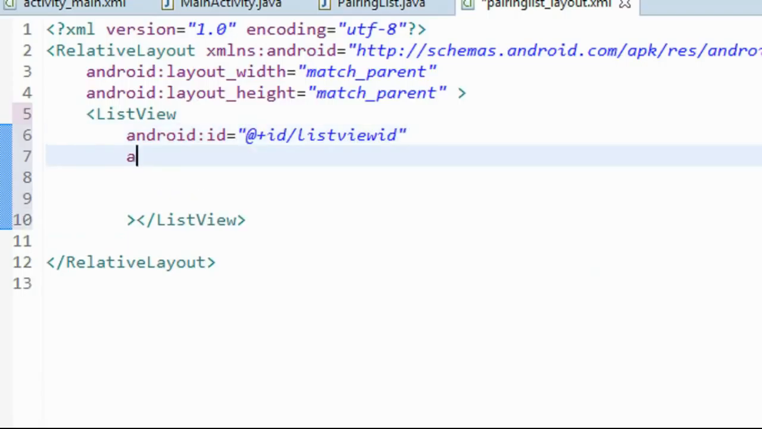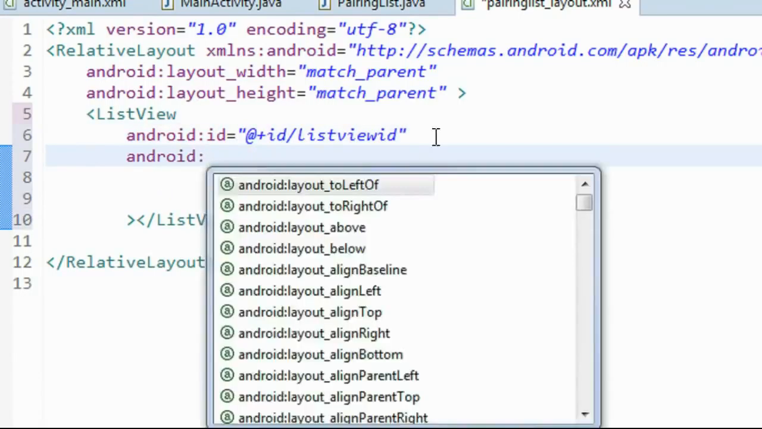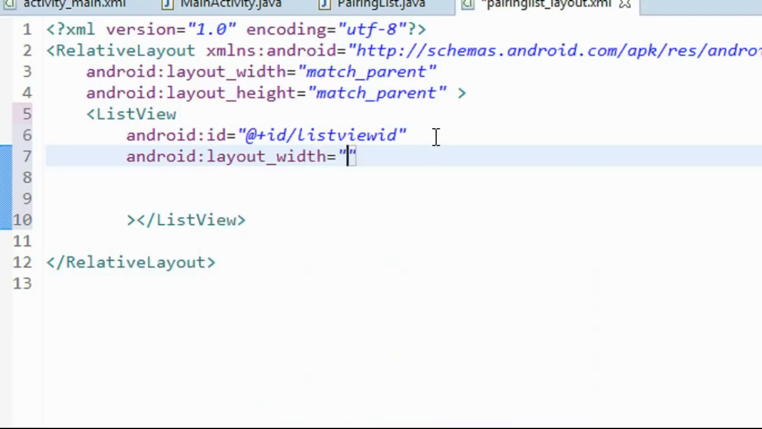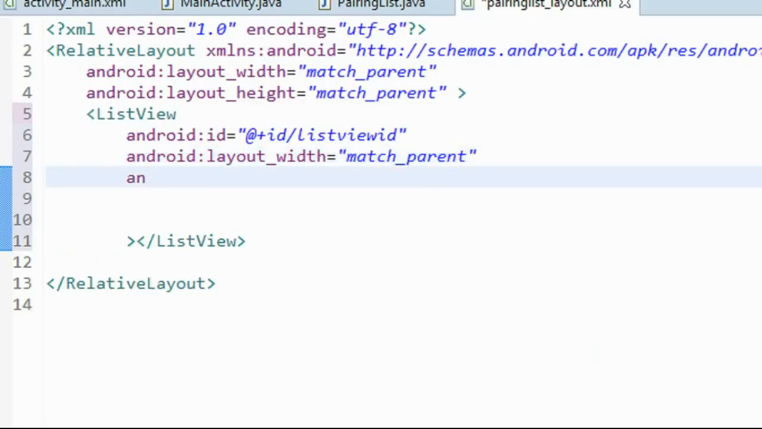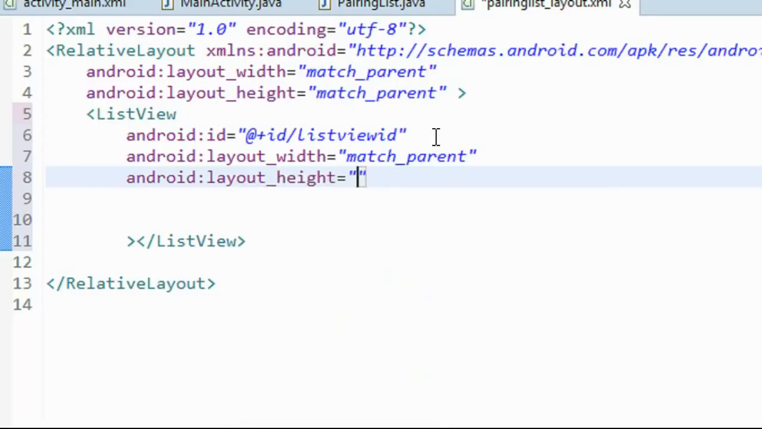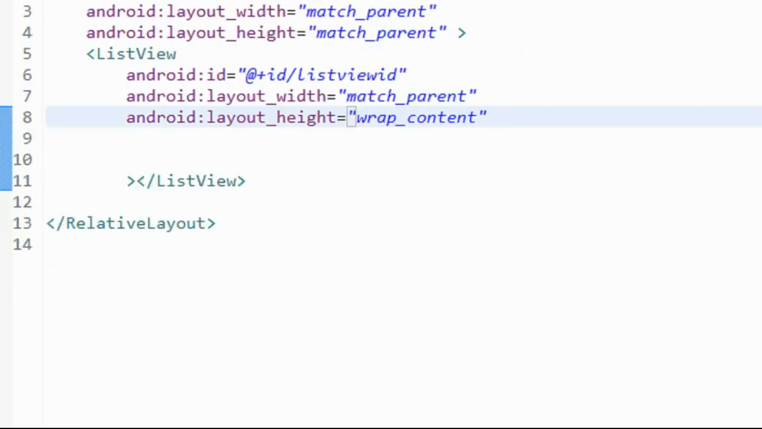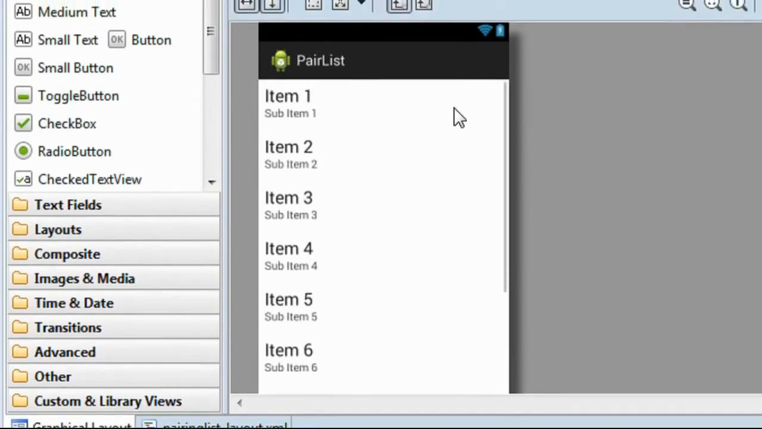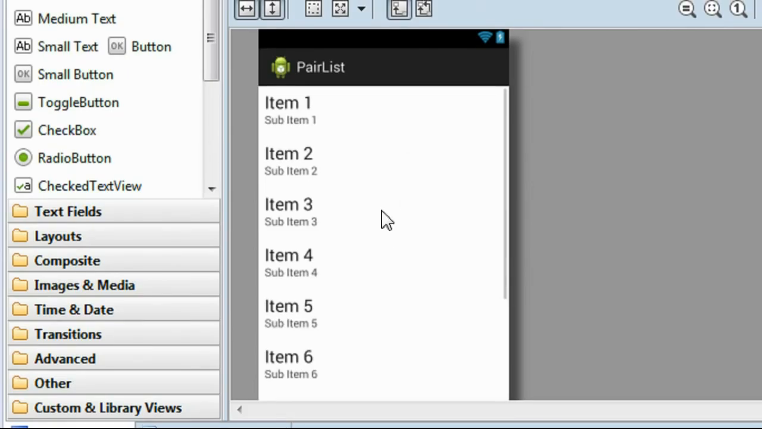Now we have to set the layout for the list view. First set the Android layout width, and I give it match parent. Now set the height of the list view, Android layout height, and I will make it wrap content. Now save it. Now we have added a new list view on the newly created layout.